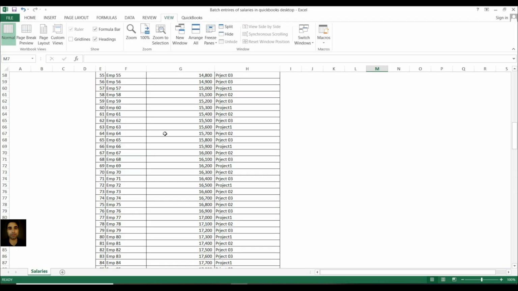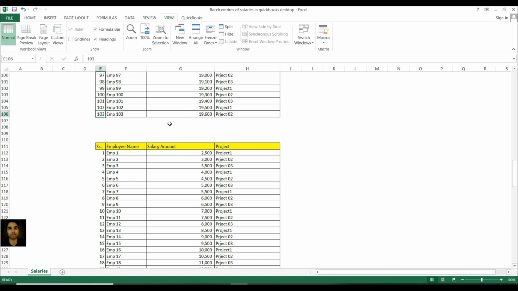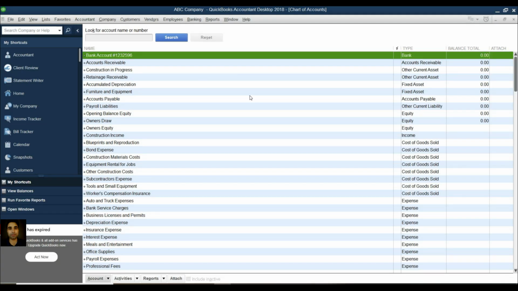I have 103 employees. If you go and do it one by one by journal entry, it will take hours of your work, but we are going to do it in bulk entry.